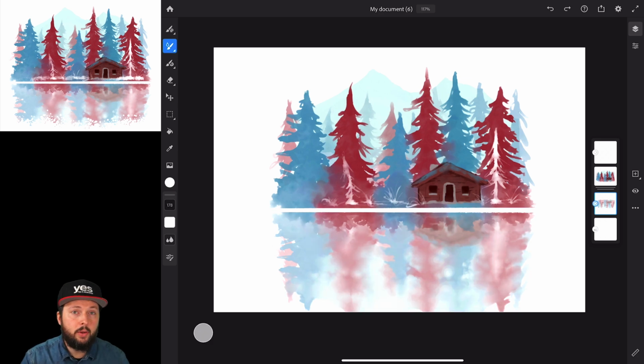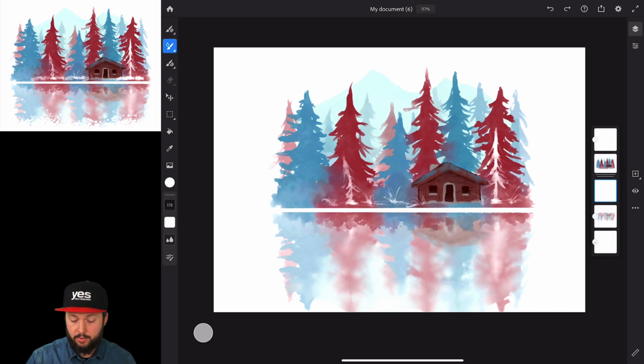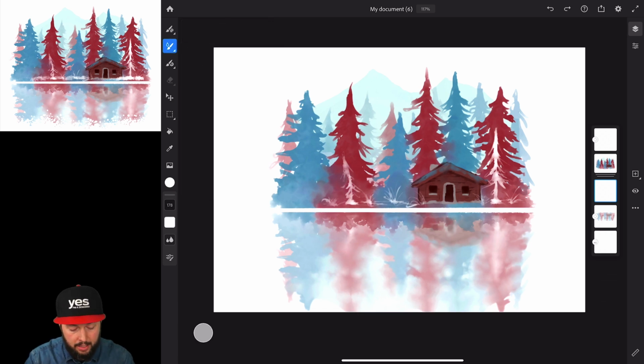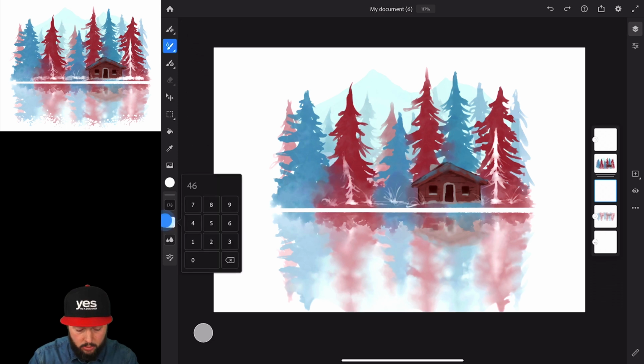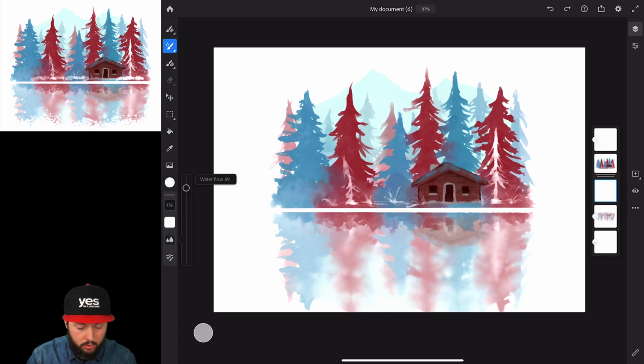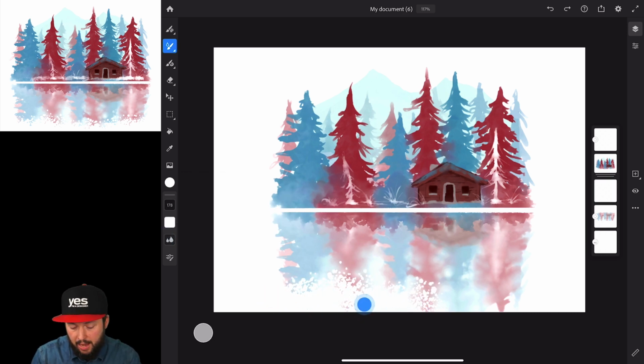Now, if you wanted to avoid having paint all the way at the bottom of your canvas, you can rescue that by painting over these details on a separate layer using white color with one of the watercolor brushes like the Watercolor Wet Spatter, and then you can just simply paint over it, but make sure that the flow is set to 100, and then the water flow, you can set it to whatever value you wish to work with.